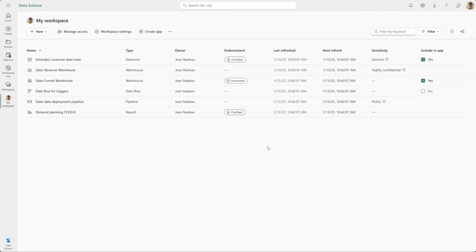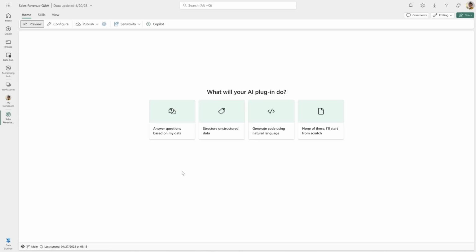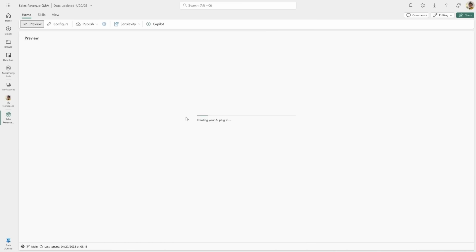Here I am in a Fabric workspace, where I want to show you how I can easily create an AI plugin for my data. Let's say I want to make it easy for my colleagues on the sales team to ask questions about our sales data. To do this, I'm going to create a new AI plugin using our sales warehouse data. I provide a name and I'm on my way. I have a few options for the type of plugin I want to create to help me get started quickly. Let's pick the first option, to answer natural language questions about my data.